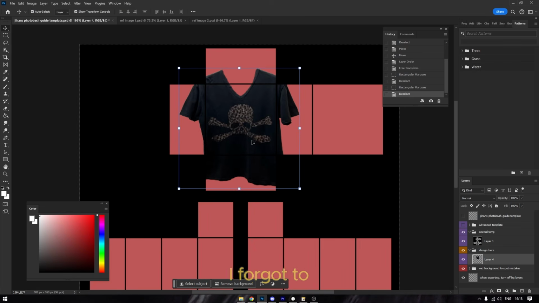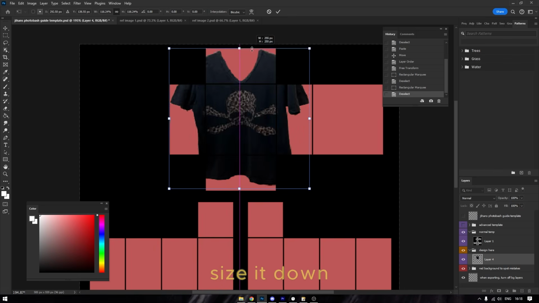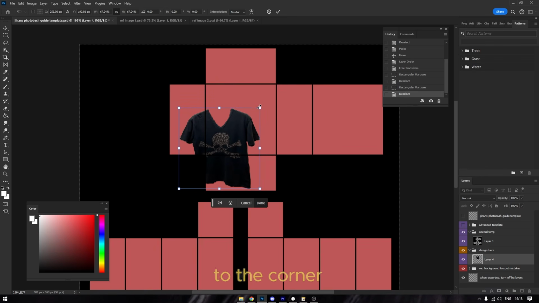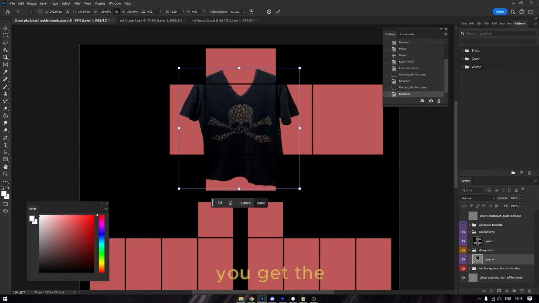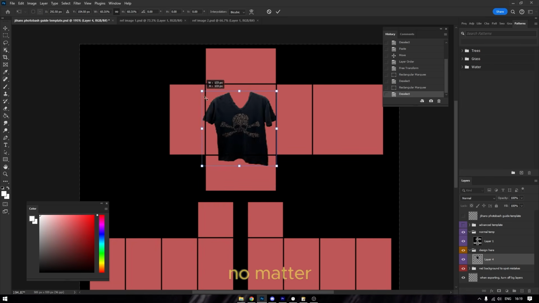All right, so one thing I forgot to mention is, if you don't hold shift or alt, if you just don't hold anything, you can basically size it down from the position you started from. So if I start from here, I can size it down here. If I start from here, I can size it down to the corner. If I start from here, you get the point. But if I hold alt, then it will size it down strictly from the center, no matter where I do it from.